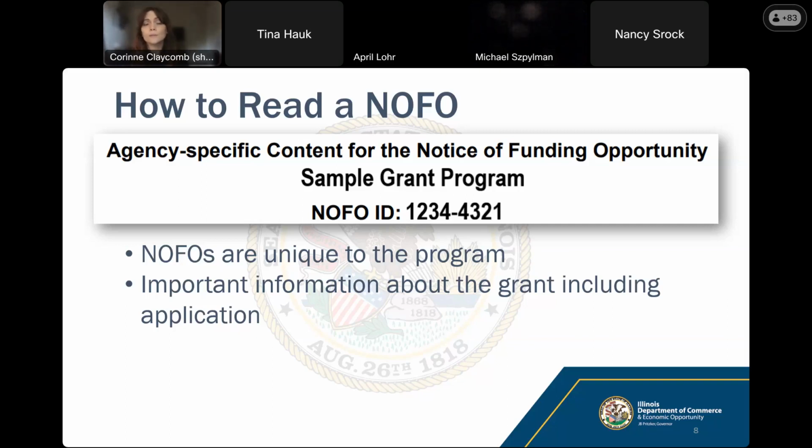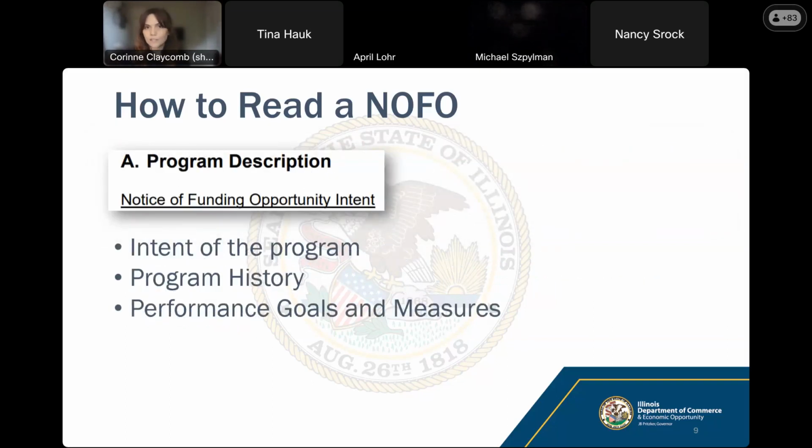But the important point to make here is that the Notice of Funding Opportunity is extremely important, and it's a tool that you should use. It should be your best friend as you complete your grant application. It contains extremely important information. So let's just go ahead and walk through the different sections of the NOFO and what that looks like.